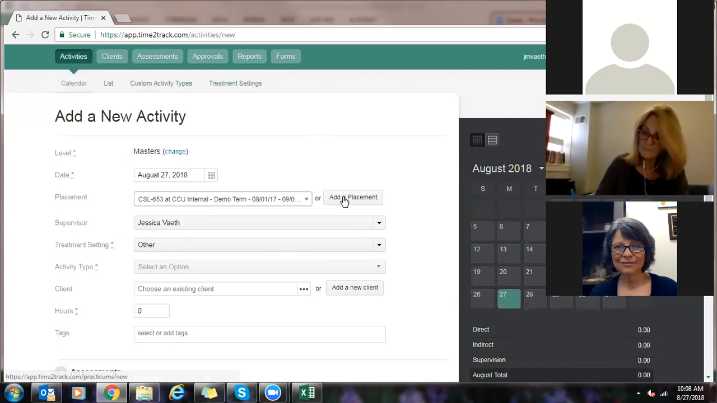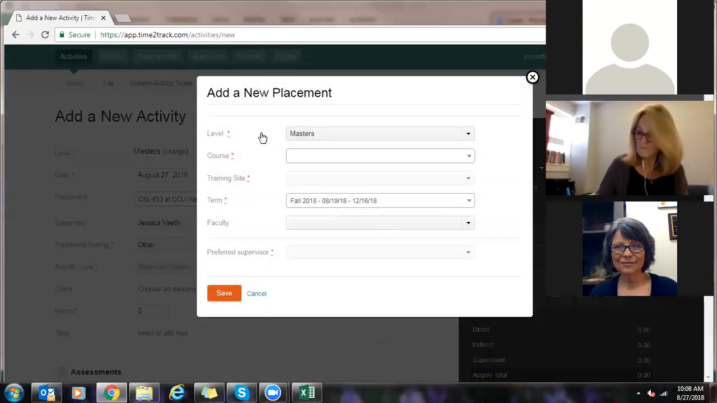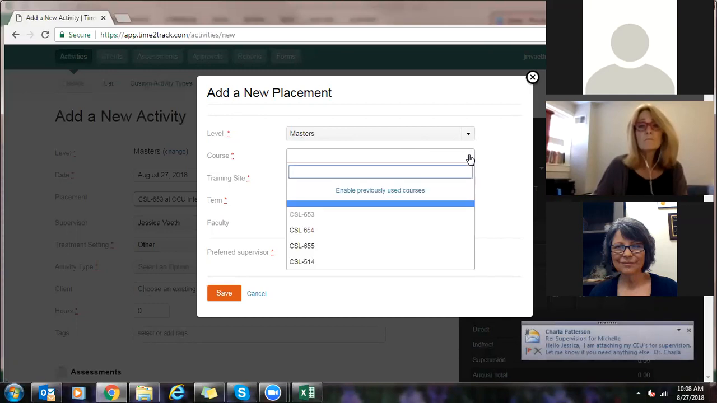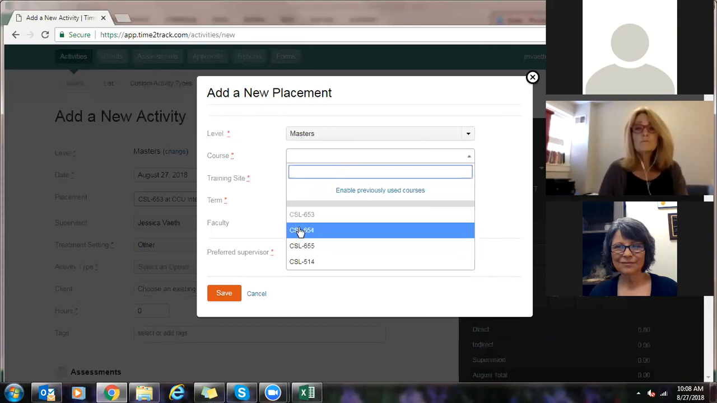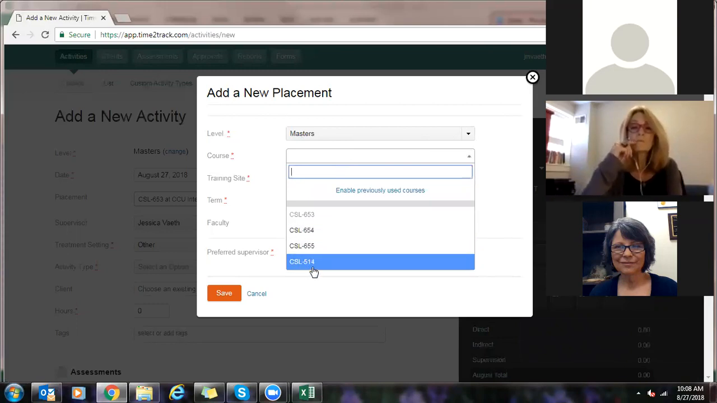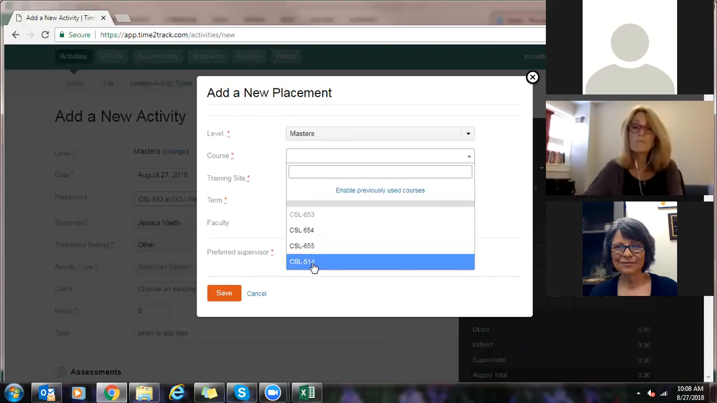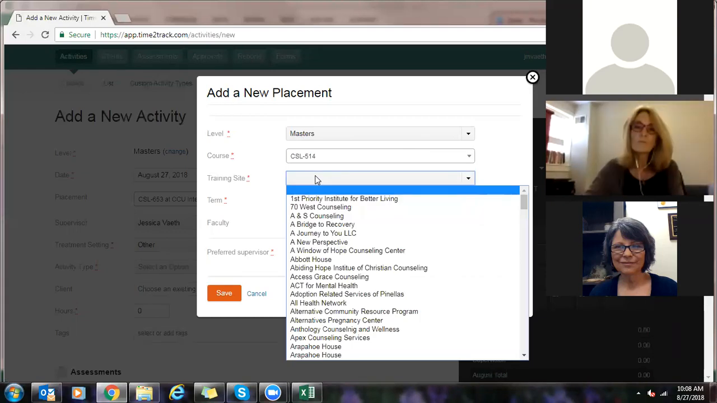So I'll show you what it looks like. They'll click on add a placement. They will just keep this level here the same. And they're going to go in, and hopefully everything is there for them already if they've submitted all their paperwork. They'll click on whatever their course is. For those practicum students, they're going to click on 514. And for our internship 3 students, they're going to be clicking on 655. I'll go ahead and do a practicum one. And then they're going to look for their training site.